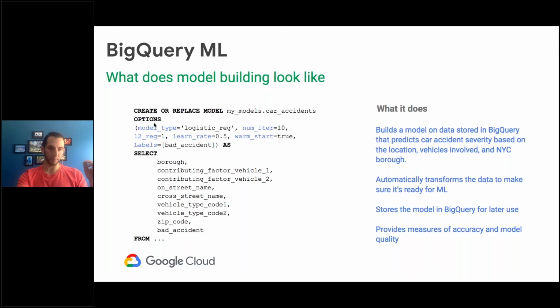What's a little bit different is this syntax up here, which is a very small set of parameters. You say create or replace model, and you give your model a name. You set some options, and within the options, you might say, I want to build a gradient boosting model or a logistic regression model. Depending on what model you have, you can also set a number of parameters that you want to define as part of your model. It might be the learning rate, it might be warm start, a couple of others that you see. And this varies depending on the type of model you have.